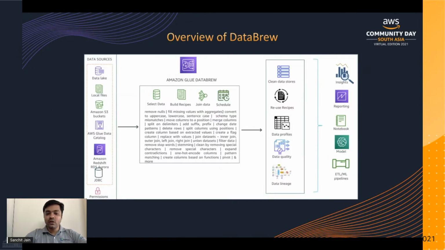This is the overview of how the end-to-end system works when it comes to DataBrew, right? On the left-hand side, you see different data sources, which are just limited to like your data lake, local files, S3, catalog, Redshift, and JDBC. In the center, you will see DataBrew, where you can provide your data, you can build a recipe, the instructions for how you want to massage your data, you can perform different join operations, and then you schedule it so it can run in an automated fashion.